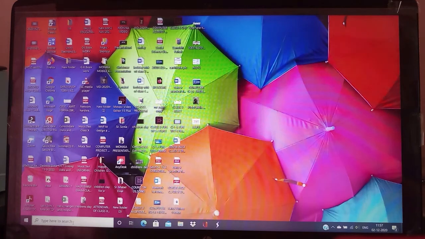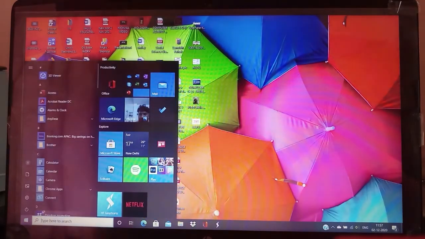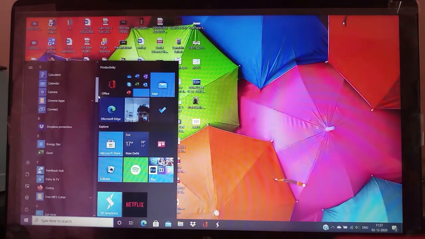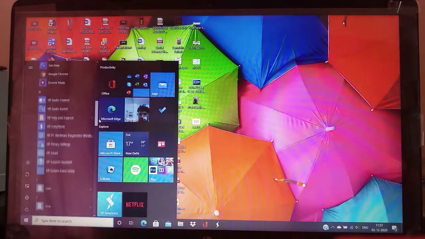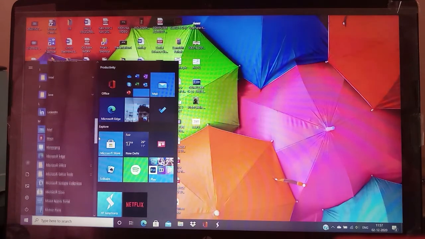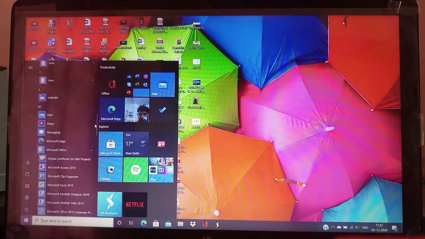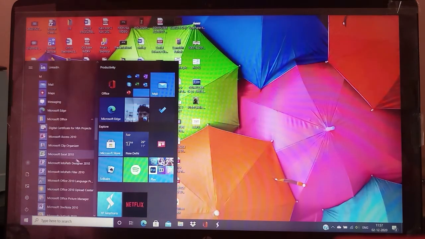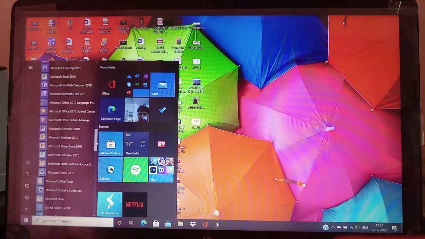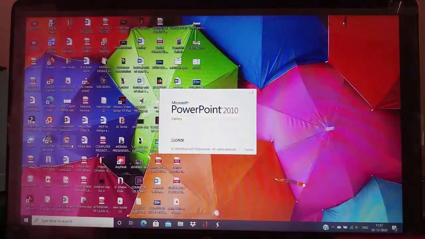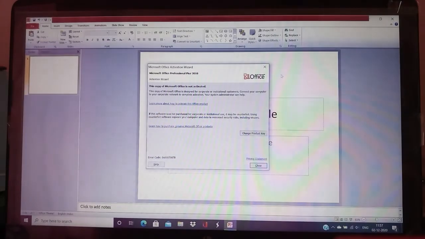Now we want to open PowerPoint. So the same procedure which we have seen in the previous class also. All Programs, Microsoft Office, and from here you can choose Microsoft Office PowerPoint. This PowerPoint window will appear on your screen.